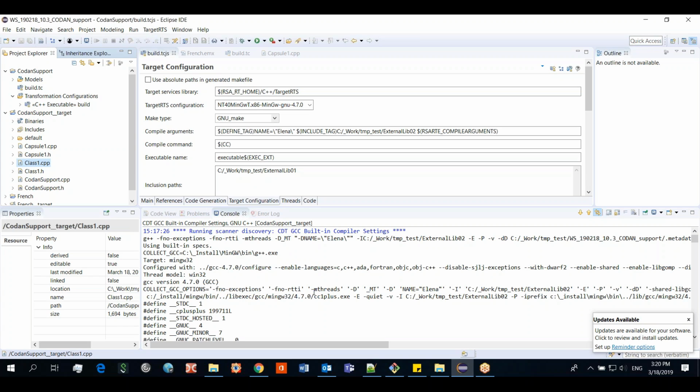That's all, I think, for this Codan support. Do you have any questions?